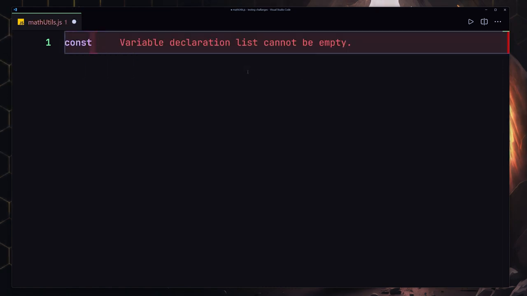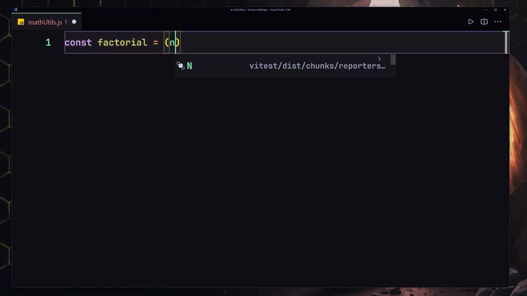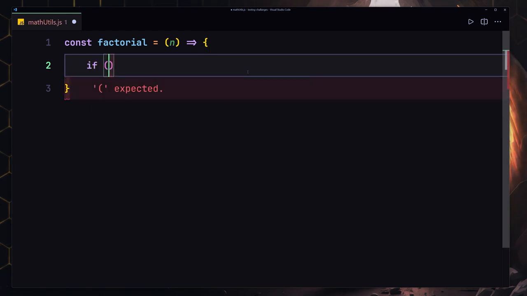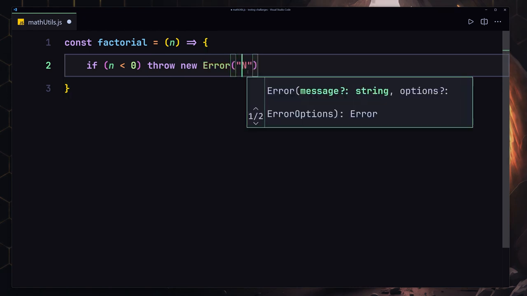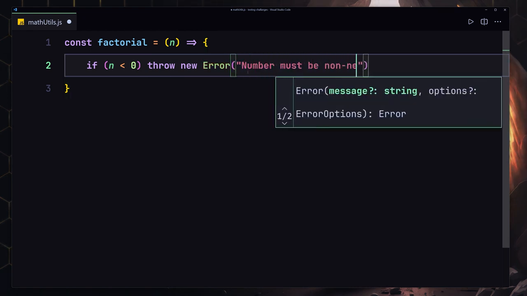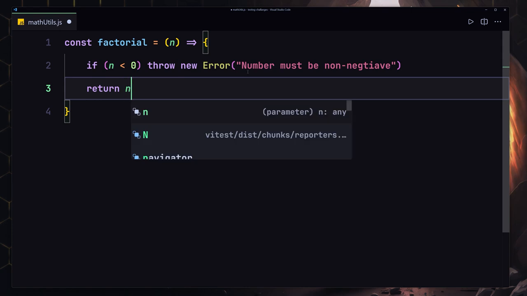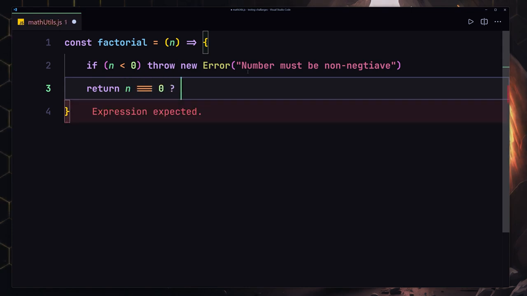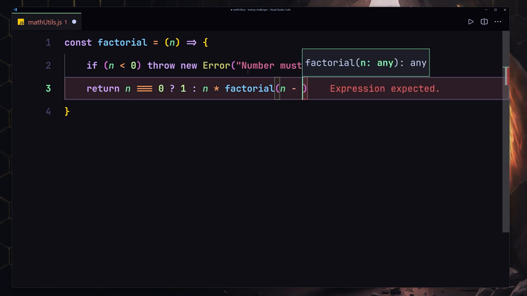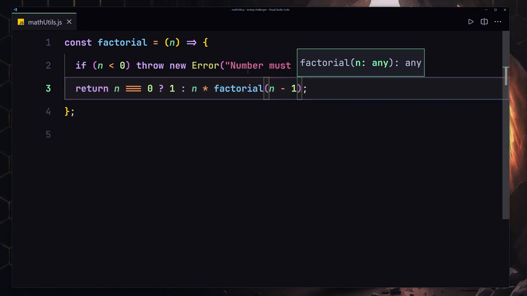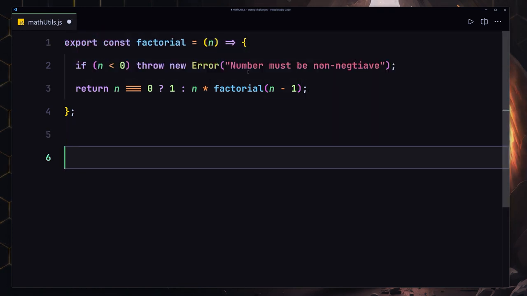So first of all I'll create my factorial function, and it's going to take n as a parameter. Inside there, let's check if the number is less than 0. In that situation, we are going to throw a new Error which will say number must be non-negative. Underneath that, if the number is equal to 0, we are going to return 1. But if that's not the case, we are going to multiply by using this recursion pattern. If you don't know what this is, you don't have to worry about that. But if you care about it, you can definitely watch my data structure and algorithm course. And we also have to export this so we can use it in another file.